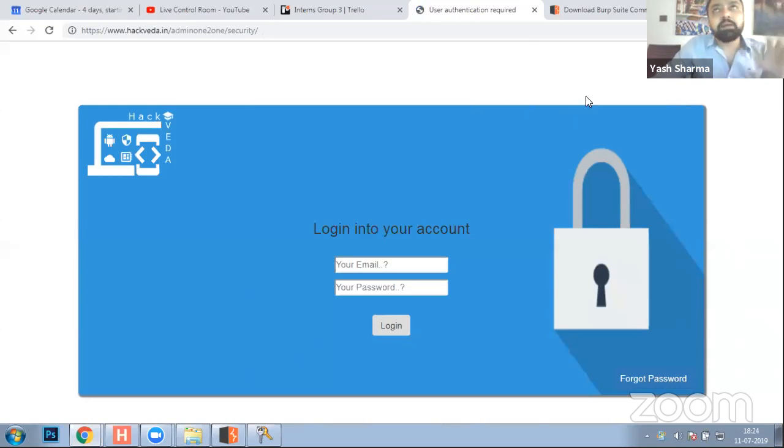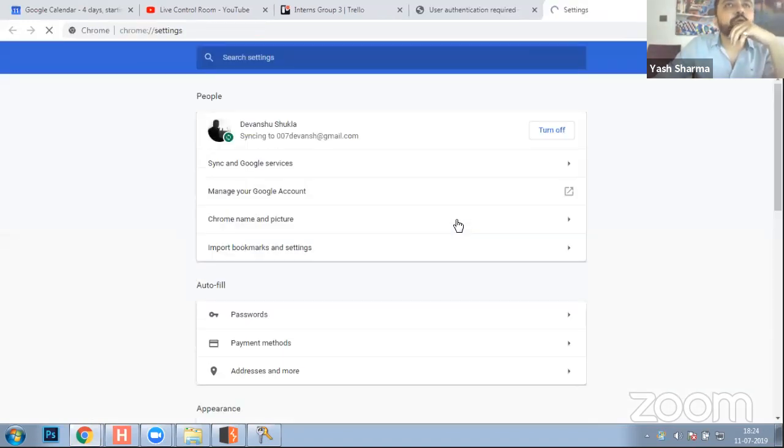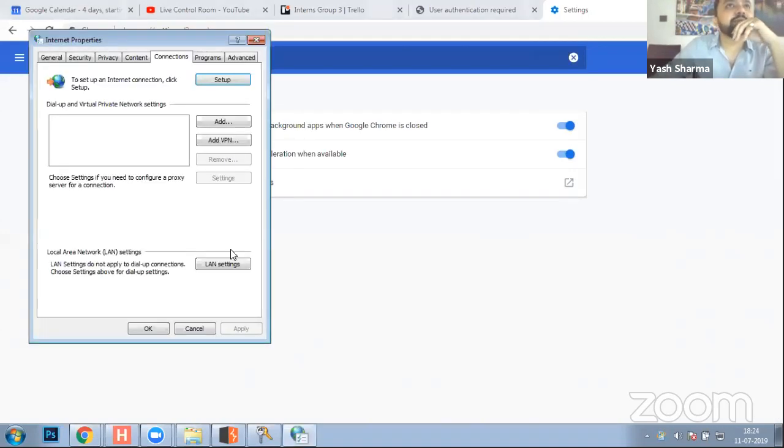Okay. Now what I want is I want these requests, which are going from my browser to the web server hackweather.in, to be recorded or intercepted by Burp Suite so that we can modify the request and response. Okay, let's try that. So we go to settings, click on settings, go to the proxy. In settings, you can quickly search for proxy. You can open proxy settings and go to LAN settings.